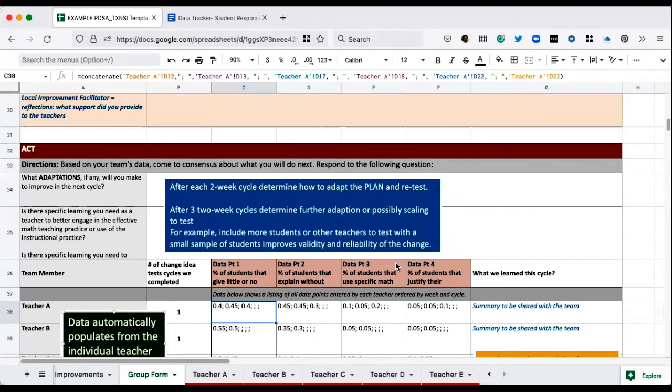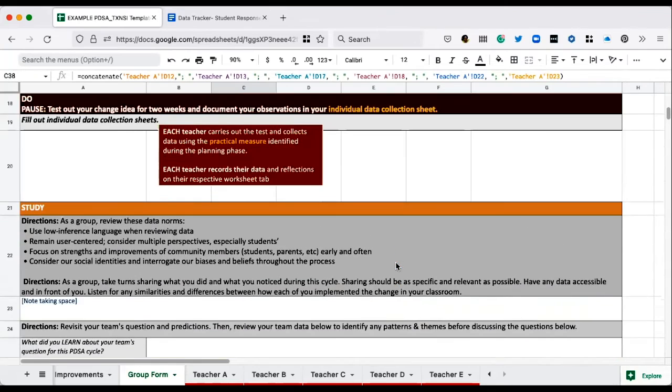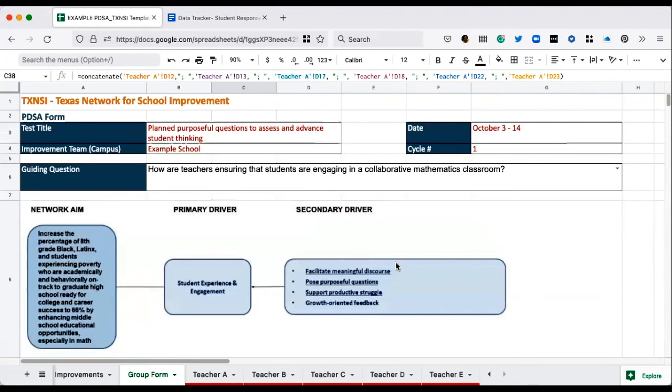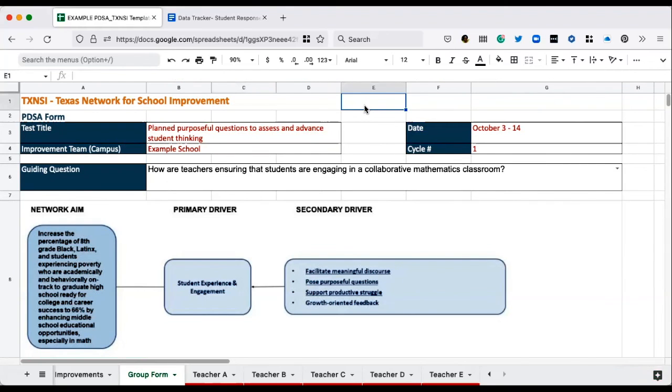So that's the gist of the entire PDSA template. If you looked at it on paper, it's a lot of pages. Hopefully the automation within the Google spreadsheet provides more efficient use for you as a team, not only to record your plan, but also, just as importantly, the study phase and the decision or the act phase of your plan.